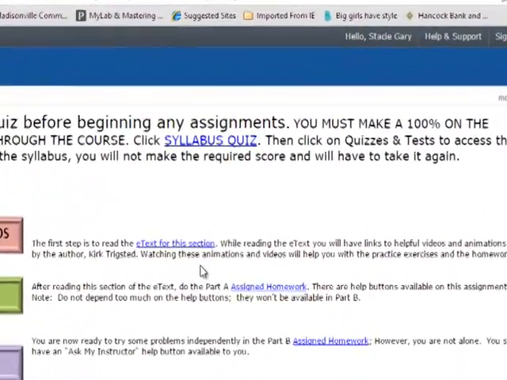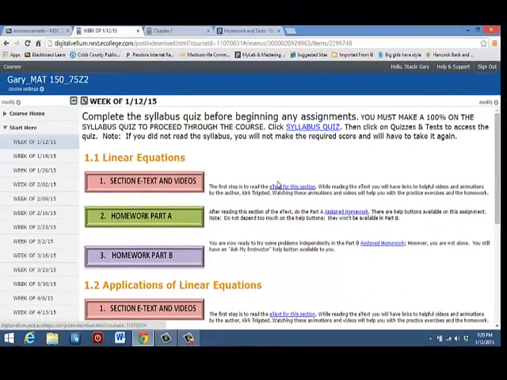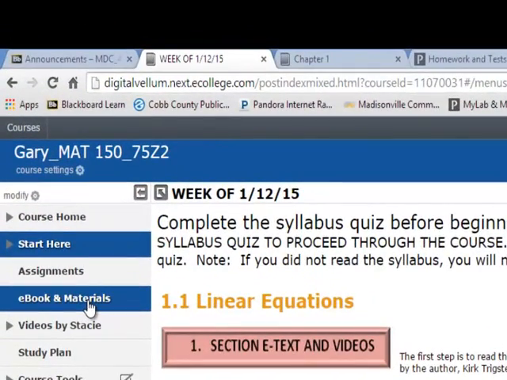First, you should read your textbook. Right? There's not only numbers in there, there's letters and words in there too to help you understand the material. And then you'll have a part A and a part B assignment to work on. Now, when you're reading your textbook, there are videos available within the textbook that you can watch to help you understand even further. And if you still need more information, you can go to the ebook and materials section, and I'm going to click on that now.